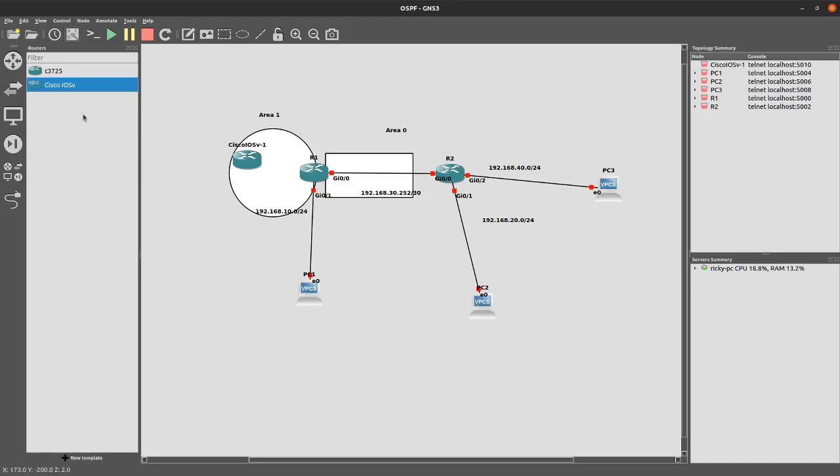Another thing is the autonomous system boundary router. It comes mainly in big networks, sitting near area 0 most of the time, and it connects to the internet, the outside world. That is the autonomous system boundary router.